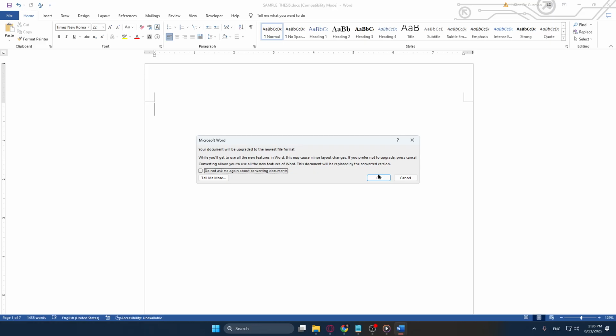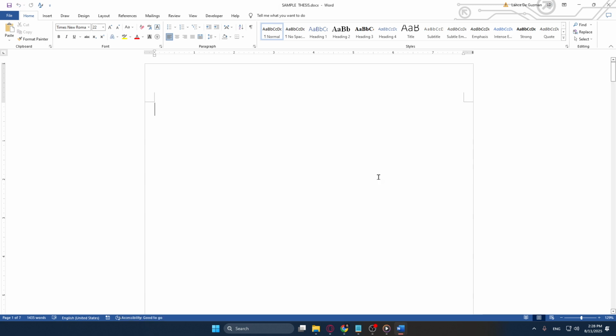All that's left to do is click OK. You might notice that the box disappears quickly, and then you'll be taken back to your document. This means that the update was successful and your document is no longer in compatibility mode. You'll likely notice that some of the previously unavailable features are now accessible. This could be anything from new font options, advanced formatting capabilities, or even improved collaboration tools.